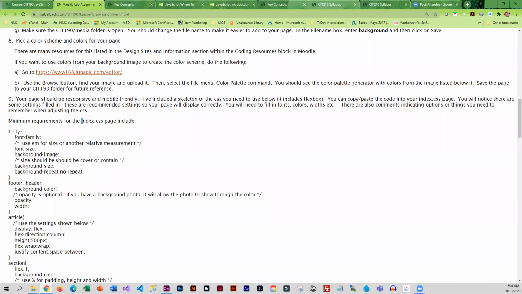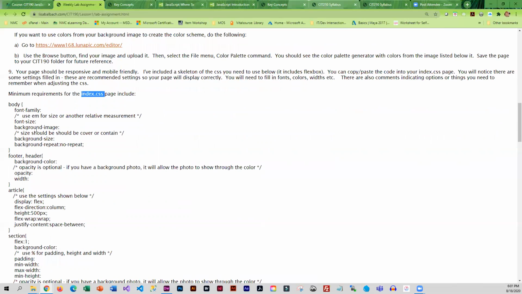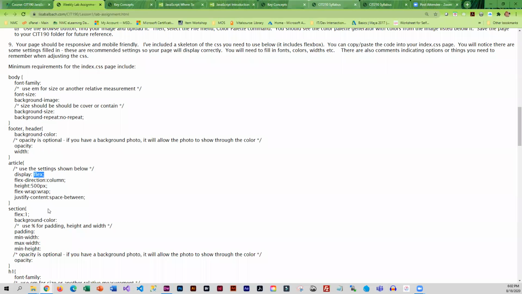For your external CSS page, these are your minimum requirements. This example has Flex, but I actually personally like CSS Grid. Out of all the three, CSS Grid to me is the coolest one, but you can use any of them. You'll notice that we have our style rules here, but I don't have values. You need to put those values in.